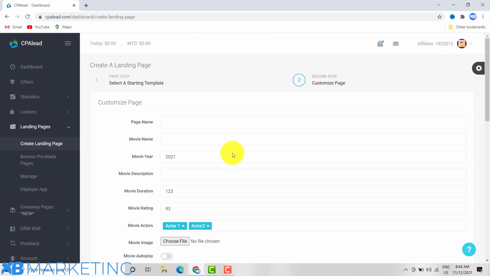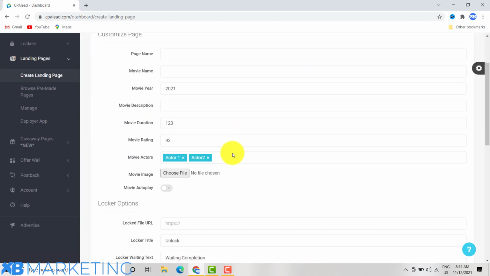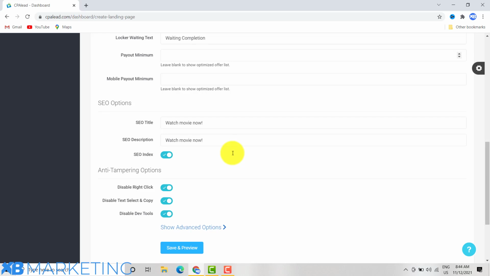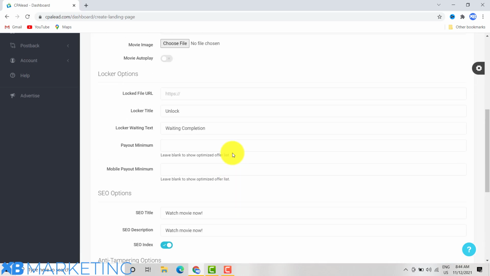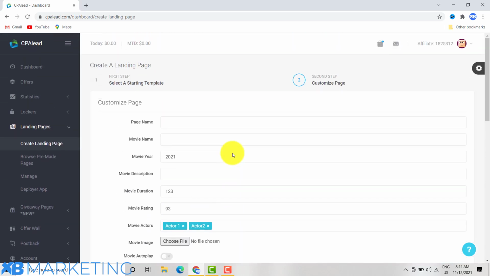So you can use this locker to promote any movie, okay, especially a movie that is currently trending. I know I've shown a lot of videos about how to get traffic to movies that are currently trending. So you can use this locker to make money. Okay, you want to give it a name. Okay, and now you want to add a description of the movie in here.